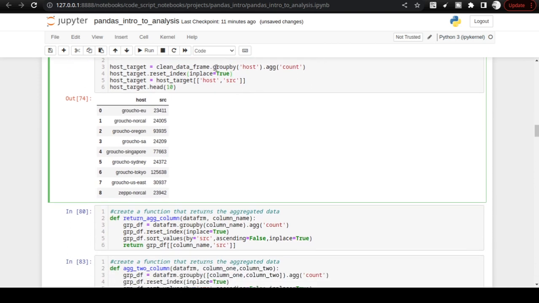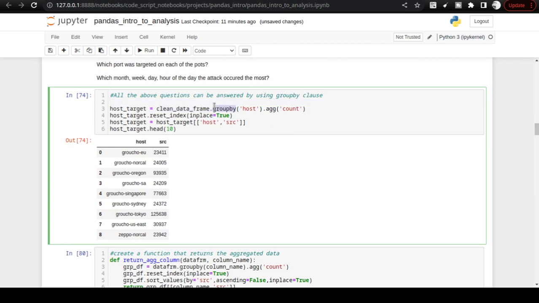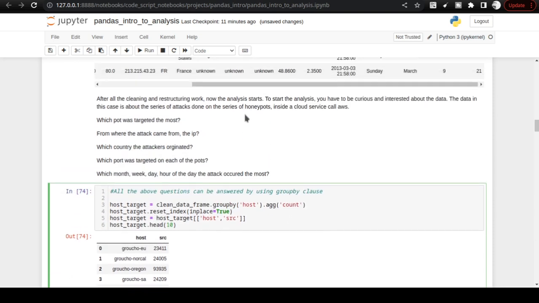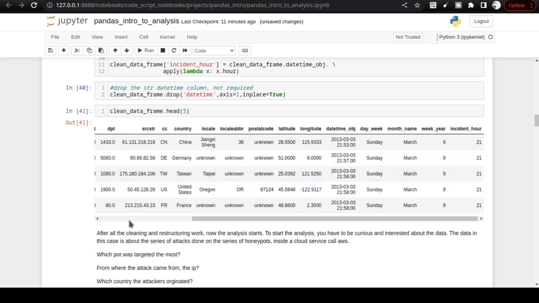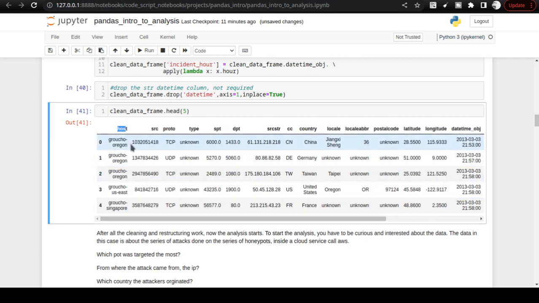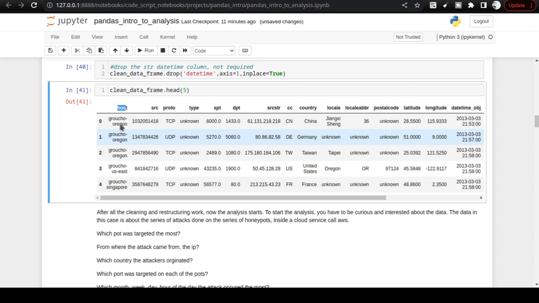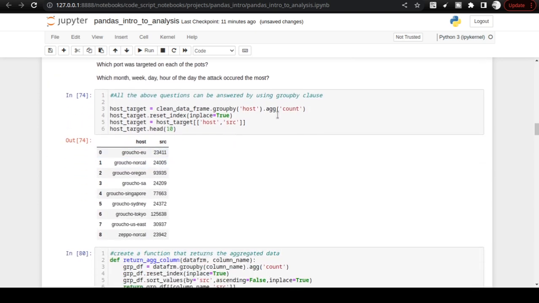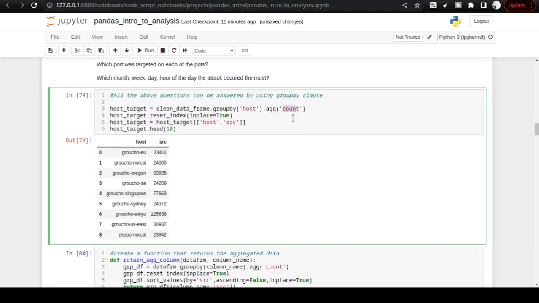This is one of the most misused methods, and also the most versatile method in the data frame object. By using group by, you can send the column name. So I'm going to group it based on the host column. Where is the host column? Based on the host column, it will group all the Groucho Oregon entries, and there are a lot of them, and it will count them. It will do nothing else. It will just count it.